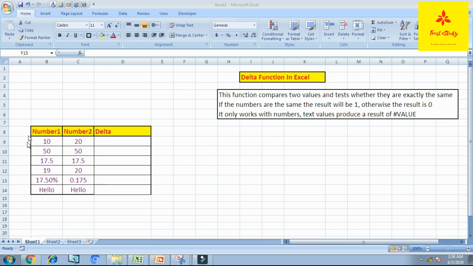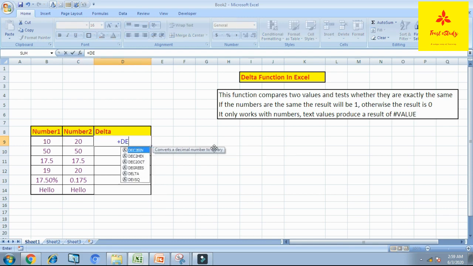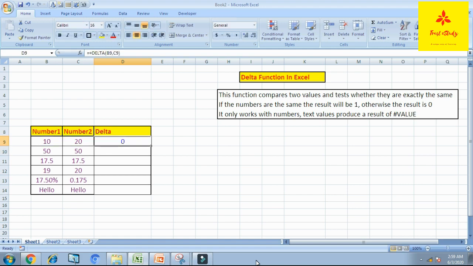Here we have been given a table where in column B we have a set of numbers, and in column C we have a different set of numbers. What we have to do is compare both columns. So let's use a function called delta. It has two components. First component is number 1 and second component is number 2. So my number 1 is this one and number 2 is this one. Simply enter. Now I will do Control D in order to fill the rest of the values.